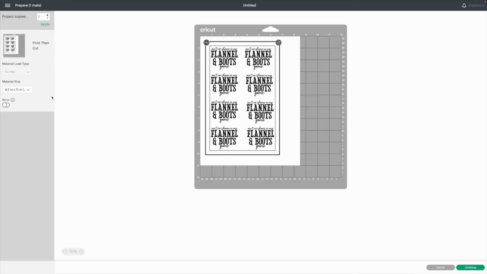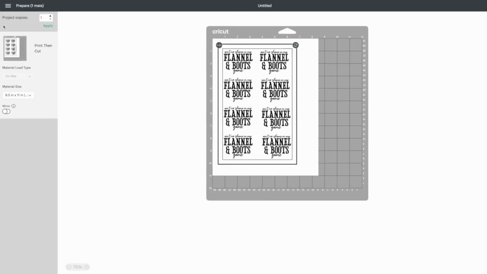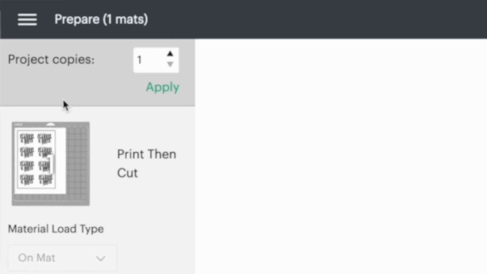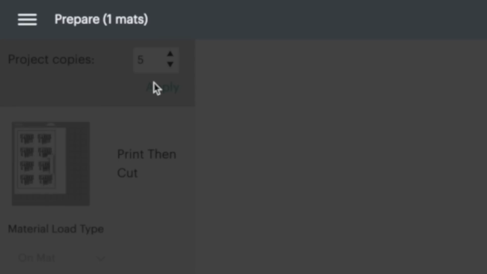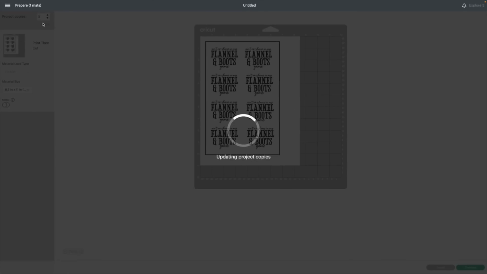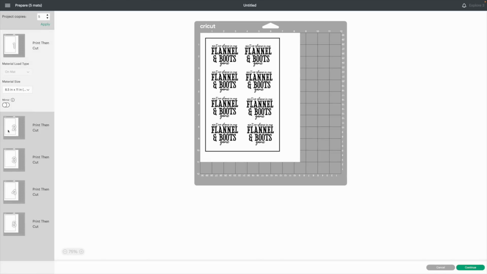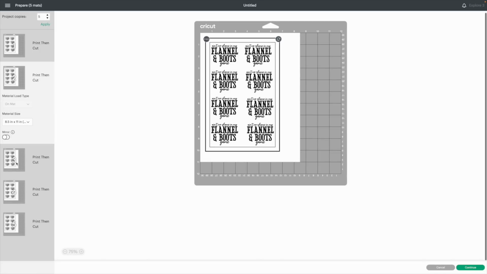Now I wanted to show you something too. While we're over here, see where it says project copies? I can do that here. Instead of trying to duplicate this, say I've got 8 stickers here and I want 100 stickers, I can do this here. I can go to project copies and change this to 5 and then hit apply. This is gonna give me 5 mats. So you see that now? Now I have 5 mats that this is gonna cut out.